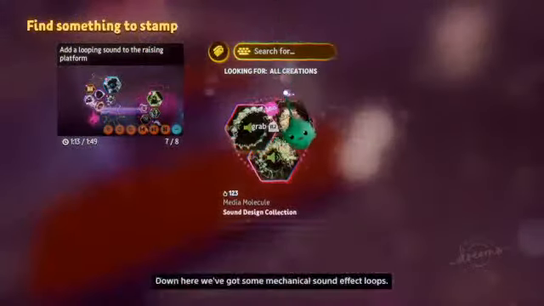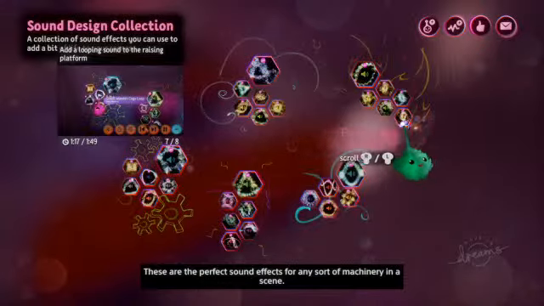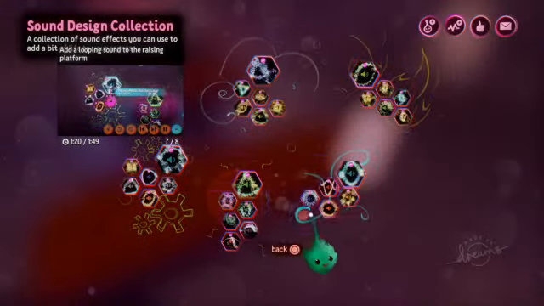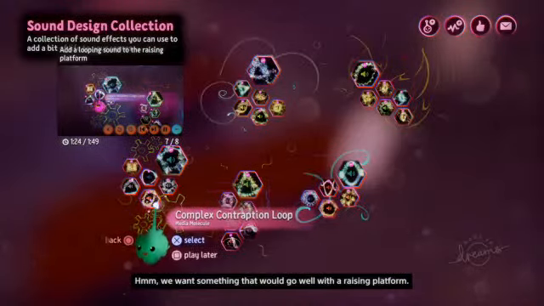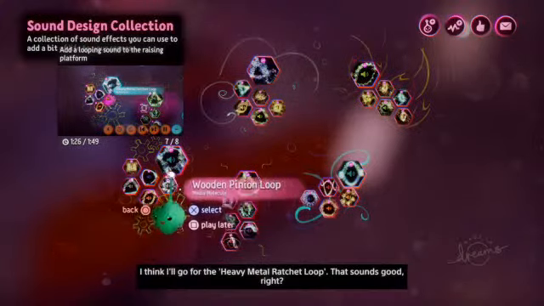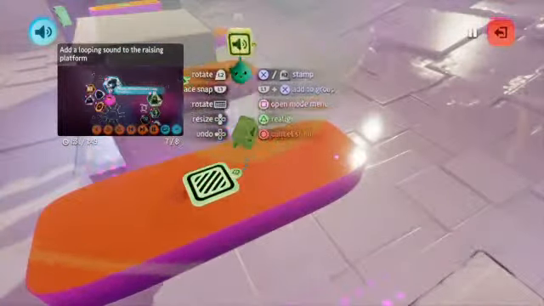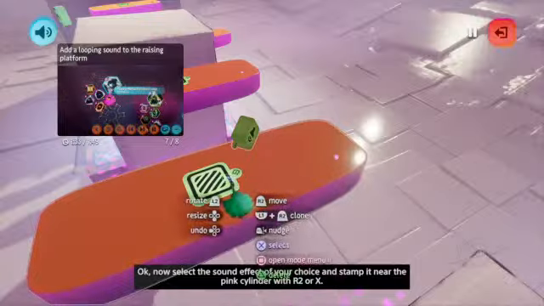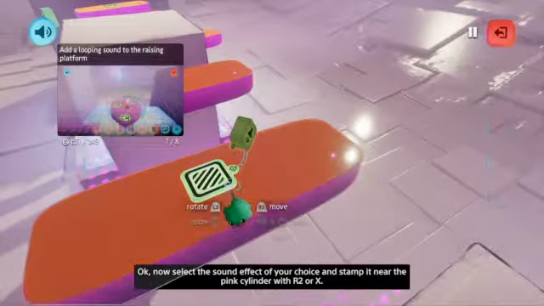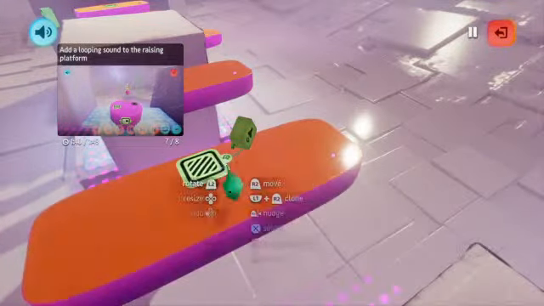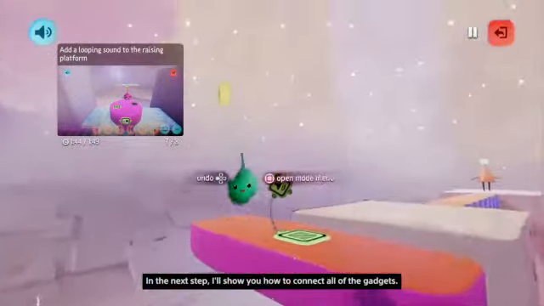Down here we've got some mechanical sound effect loops. These are the perfect sound effects for any sort of machinery in the scene. We want something that would go well with a raising platform. I think I'll go for the heavy metal ratchet loop. That sounds good, right? Okay, now select the sound effect of your choice and stamp it near the pink cylinder with R2 or X. In the next step, I'll show you how to connect all of the gadgets.